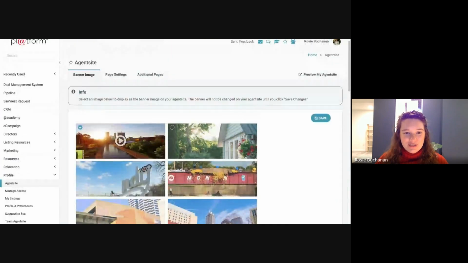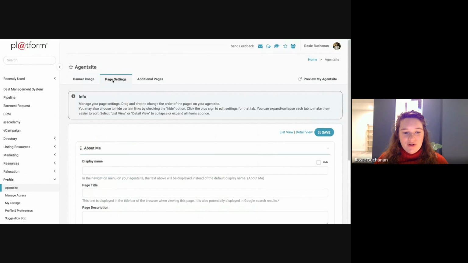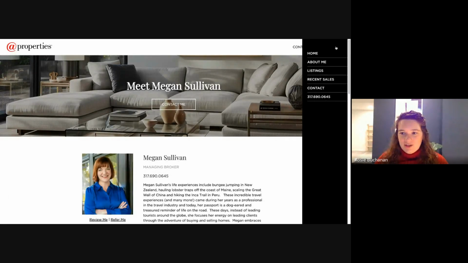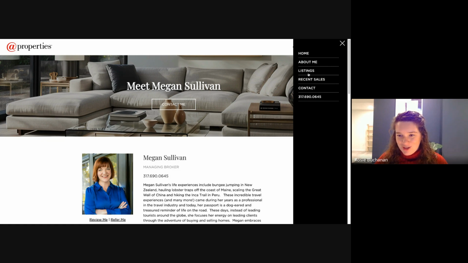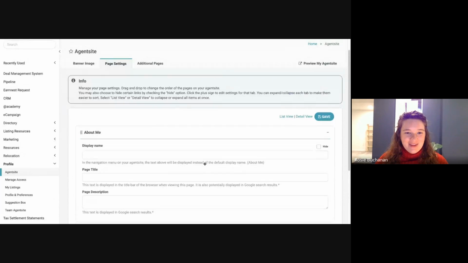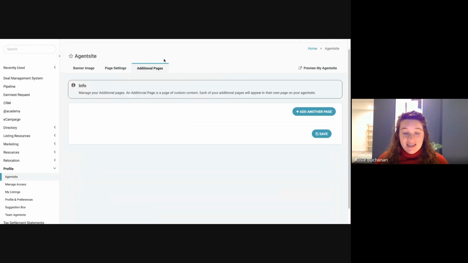You should all have region specific pictures in here, as well as some stock photos that you can choose too. I'm going to click over to page settings. This is where you can change those page names. I'm going to flip over to the actual website again so you can see this. On the actual website, you can change those. Rather than saying about me, you can say, why would you hire the best agent in Lafayette? Or something cheesy like that. So you can go through and change those different titles and descriptions. And then this last thing here is you can build out additional pages on your agent site. We've had a couple of agents take advantage of this.